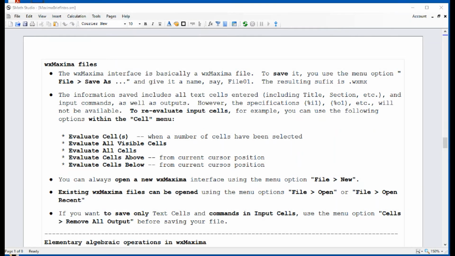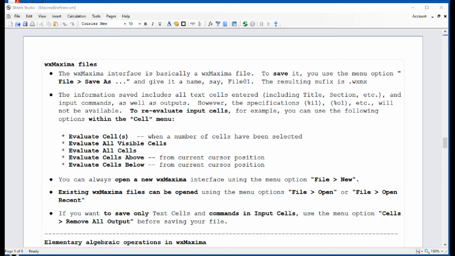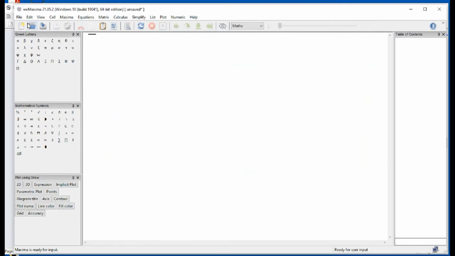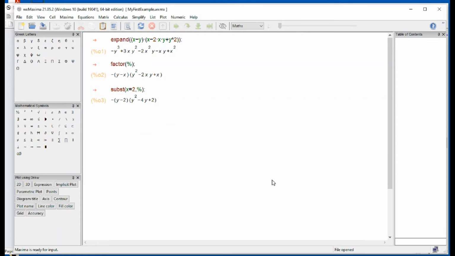If you open a new Maxima interface, just close the tip of the day. You can go to open document and find my first example, and it's ready to be done again. And you do notice that the input numbering has been removed because it's starting anew.